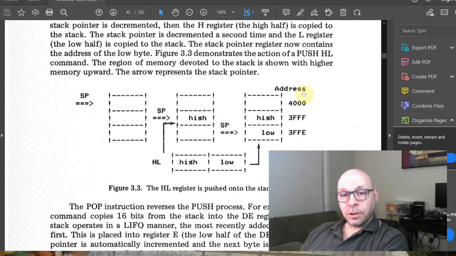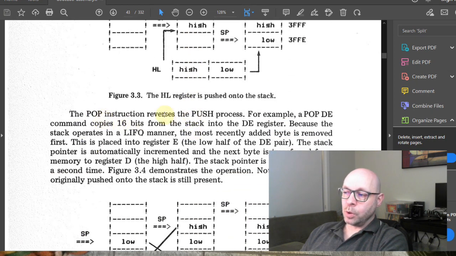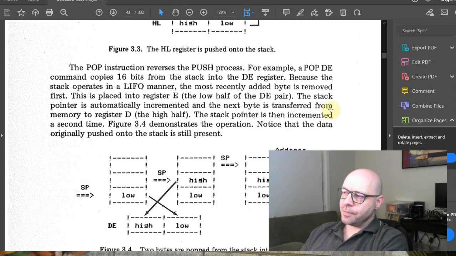Now let's take a look at the written description and another diagram showing exactly how that works, which is right here below it. It shows you right here. The pop instruction reverses the push process. And if we take a look at this paragraph, it actually shows an example where we're going to be retrieving the information and putting it into a different register pair.